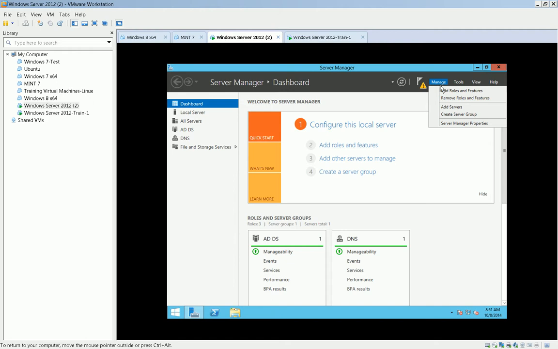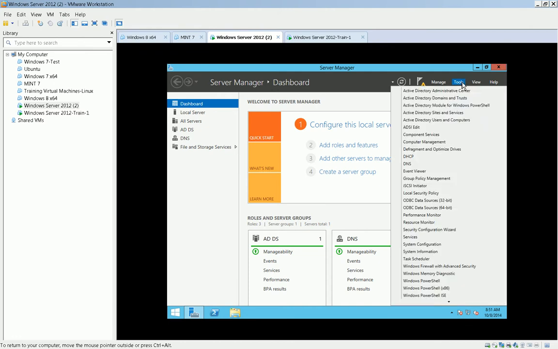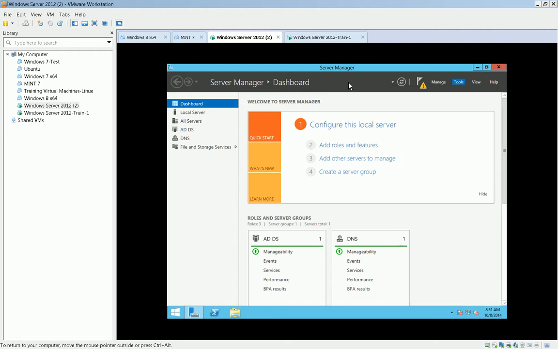But you'll notice if I go over to the Manage tab, I can add roles and features, right? I can go to the Tools tab, and you can see the various administrative tools that an administrator would use to administer their domain. So what I've done is I've added the Active Directory role and the DNS role to this server. What I need to do is create this as a primary domain controller. You see this notifications area. Anytime you see an exclamation mark there, there are actions that need to be taken. It's trying to tell you to do something. So here, I need to promote this to a domain controller.